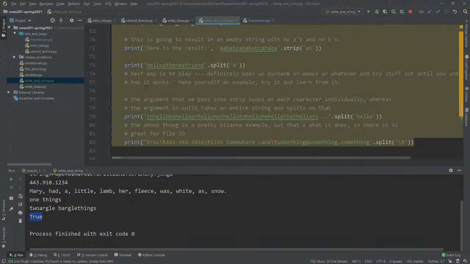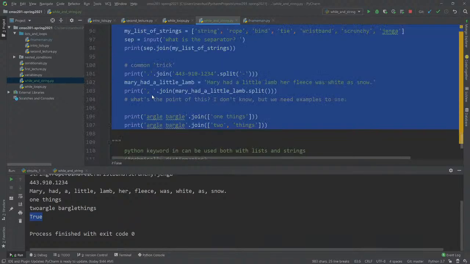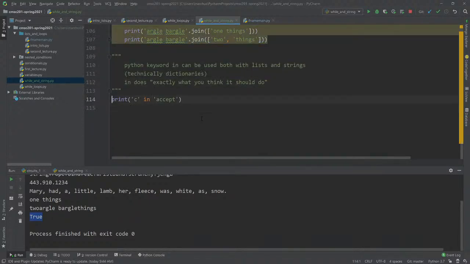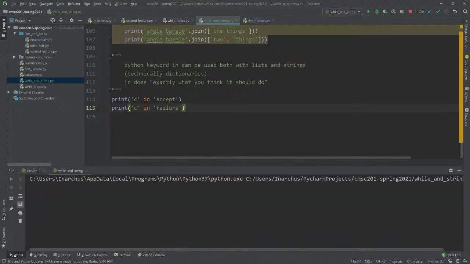And let's actually just get rid of all this other stuff now. Okay. And then let's print C in failure. So C is in except, C is not in failure, so it returns false. And it doesn't just test for whether a single character is inside of the string, it tests if a substring is in there.